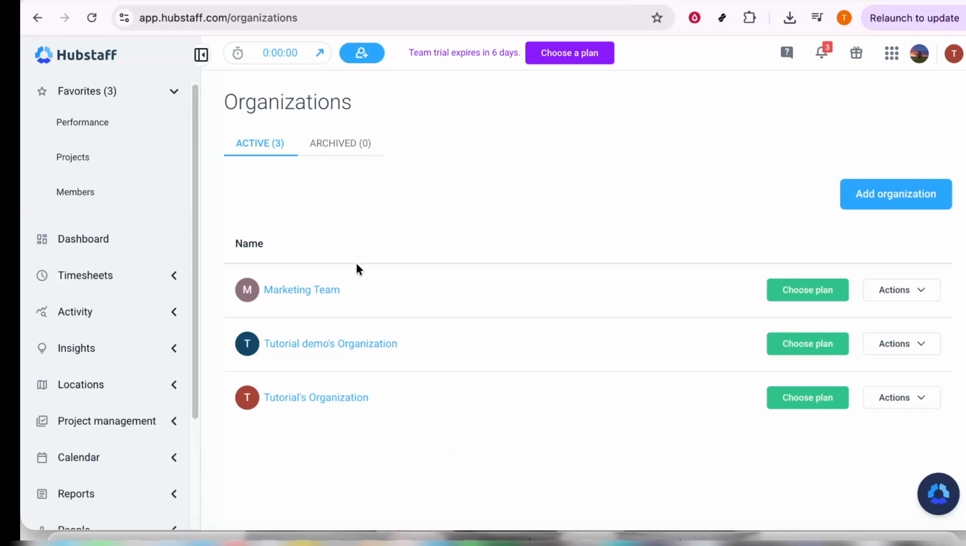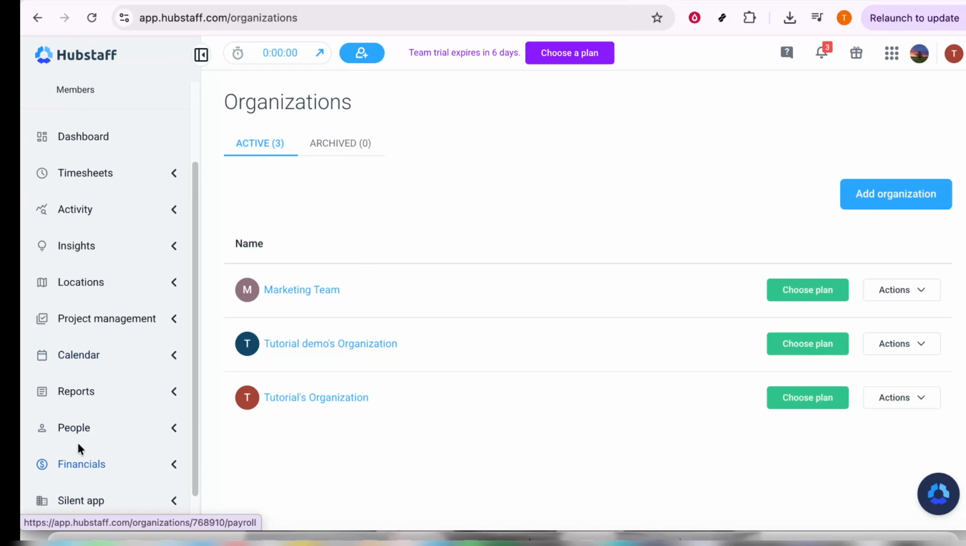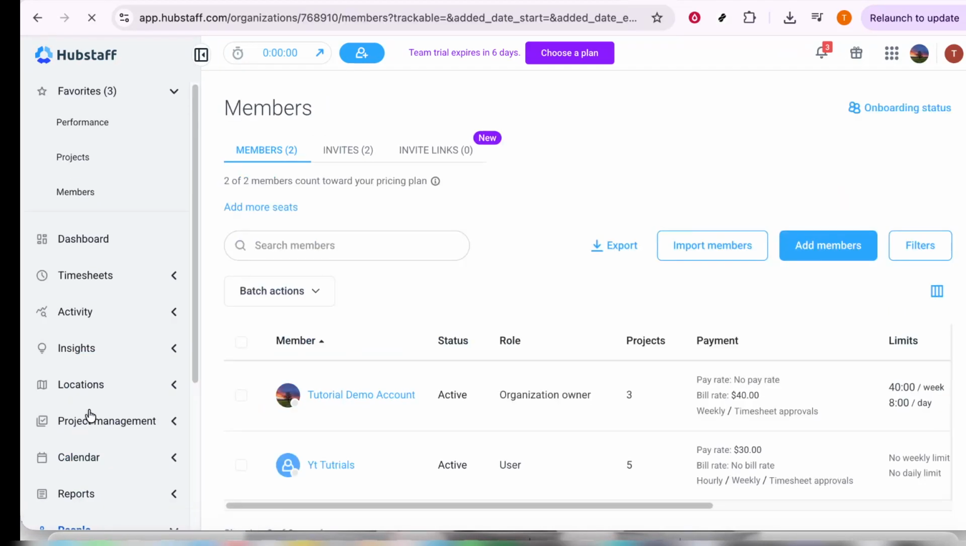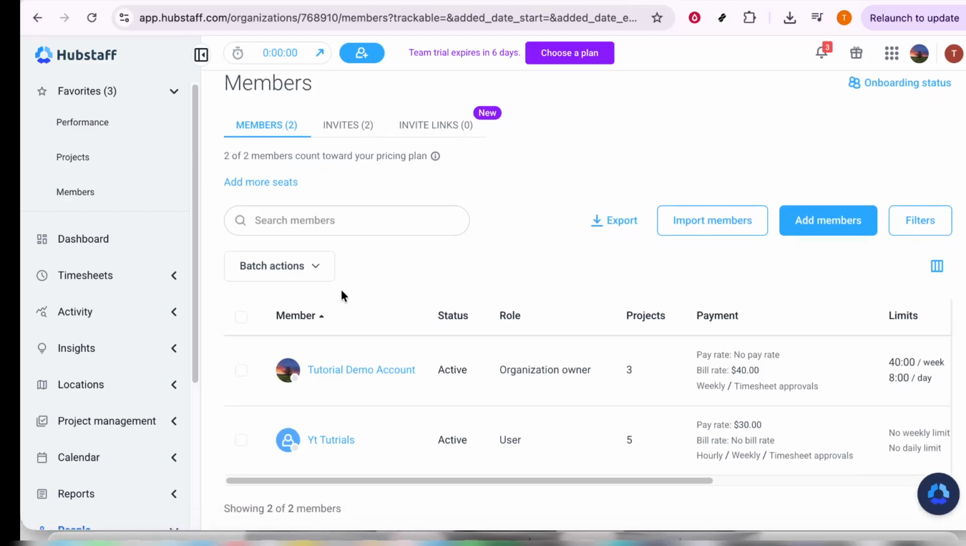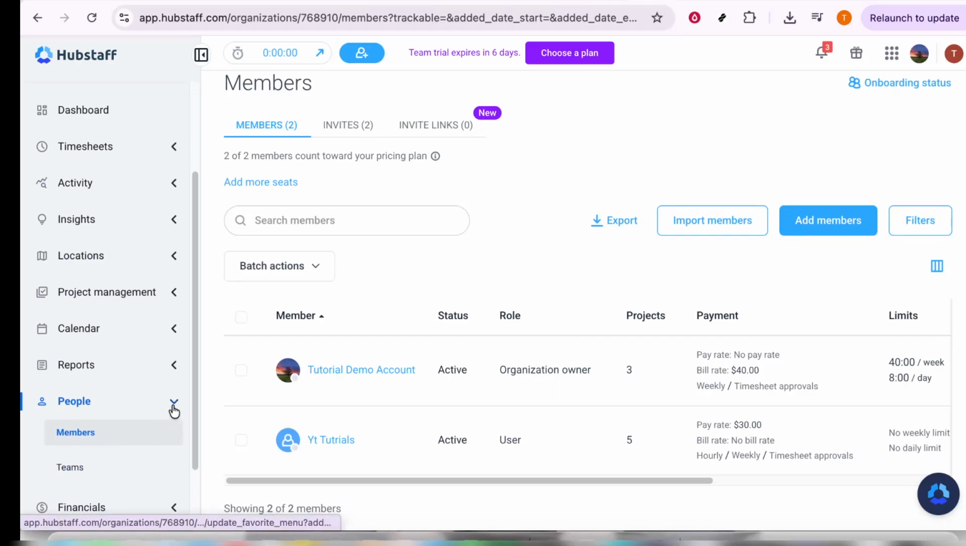To get started, log into your Hubstaff account and go to the People section. From there, click on Members. This area shows everyone who currently belongs to your organization, along with their access levels and account details. Take a moment here to locate the member you want to promote to the new owner role.